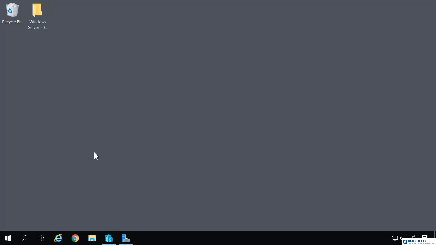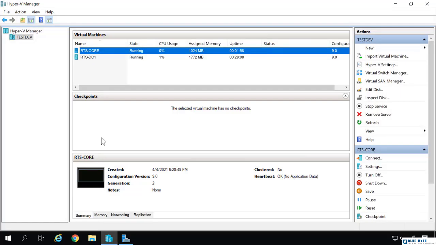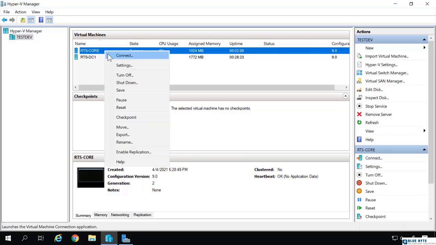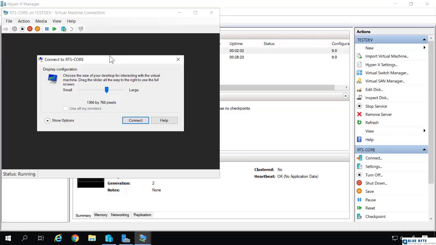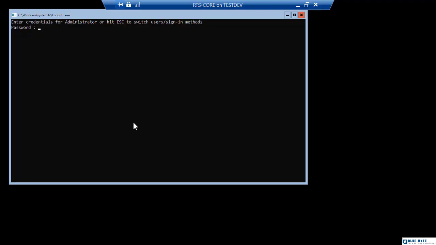Now that I have Active Directory installed, I'm going to join my RTS-core server to the domain. To do that, I'm going to pull up Hyper-V Manager, and in Hyper-V Manager, I'm just going to right-click and connect. I'm going to adjust the resolution to be full screen. Now it just wants my password.